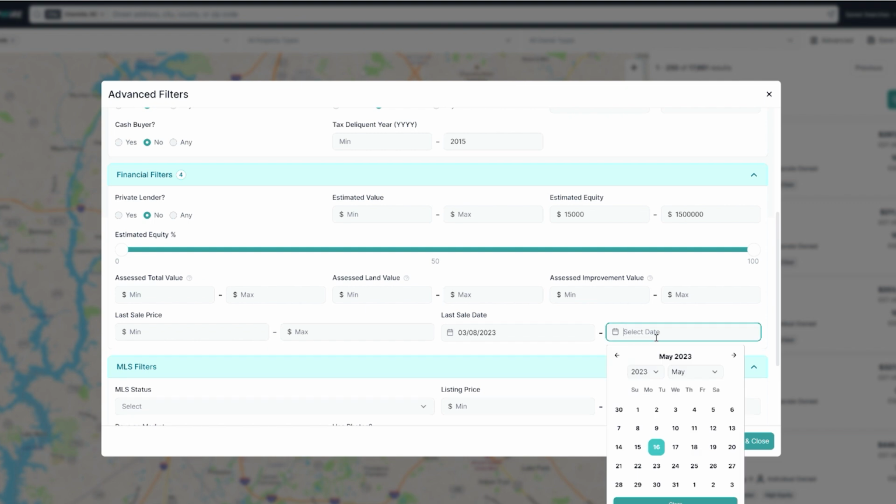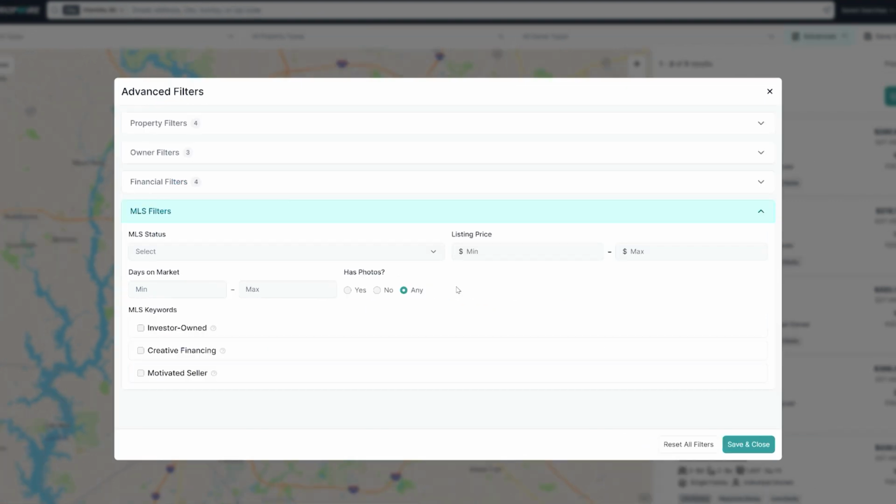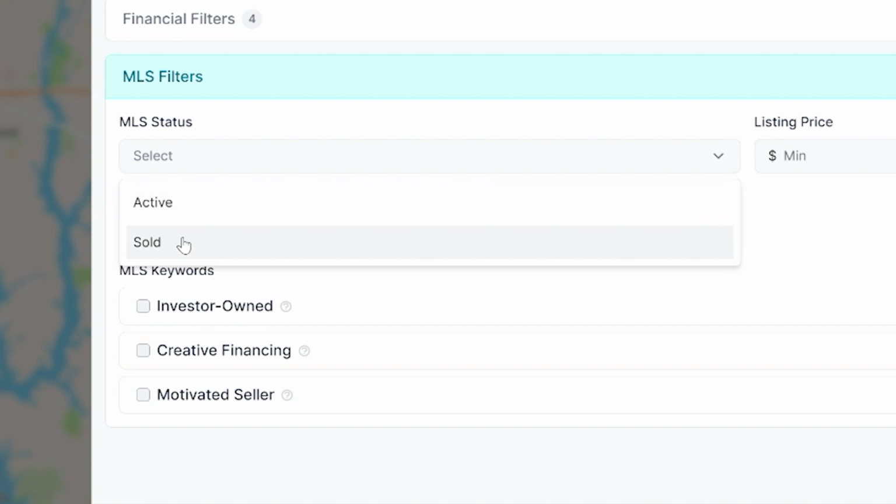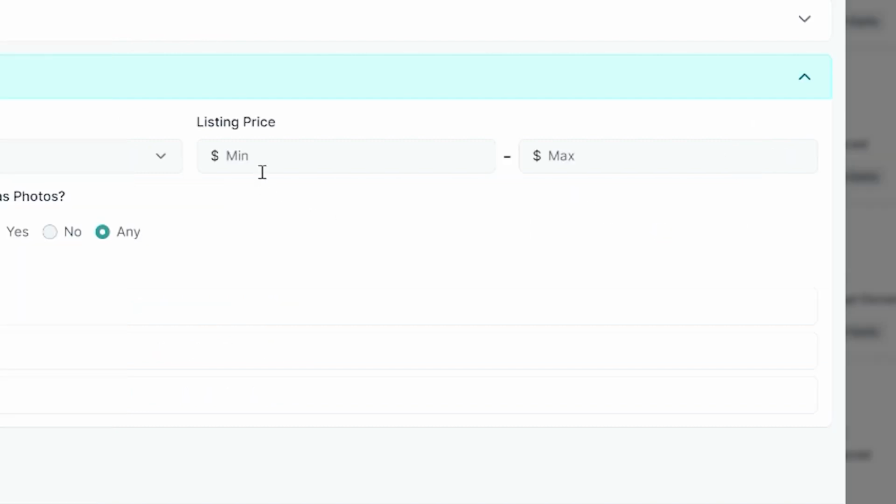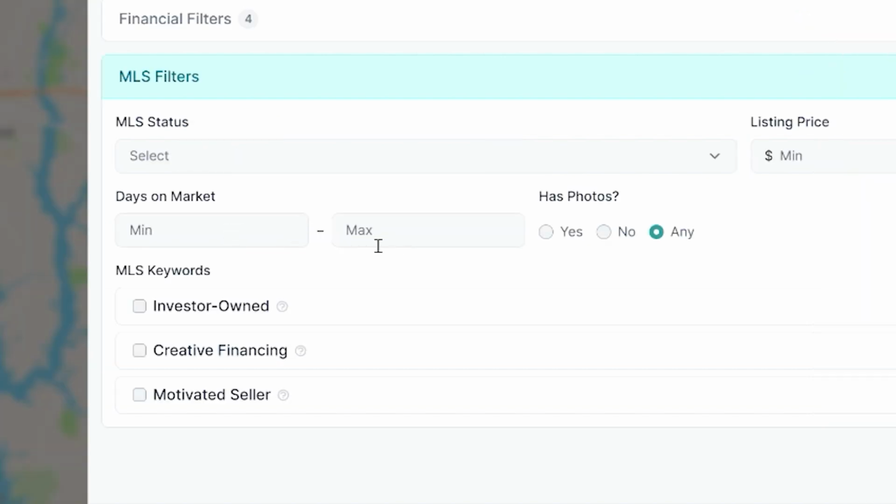The MLS filters section of the advanced filters is a really cool part of Propwire. So you can choose the status and choose whether you want to see active properties or sold properties. You can sort by price and say, I would like to see prices that have a minimum or a maximum of this list price. You could also search by days on market with a minimum or maximum range based off of maybe you want to market to properties that have been on the market a really long time.